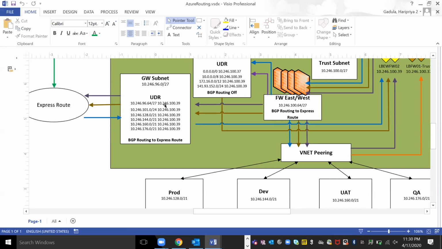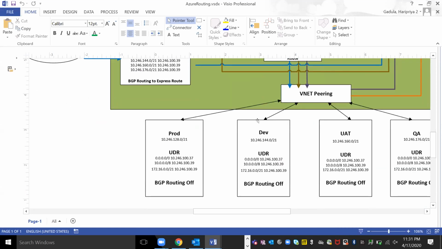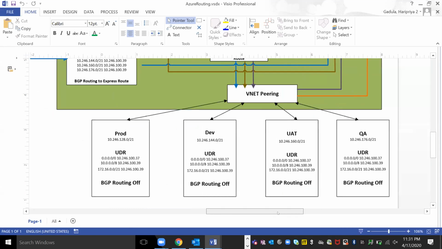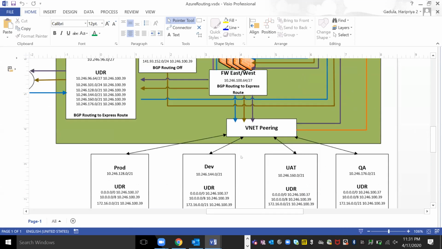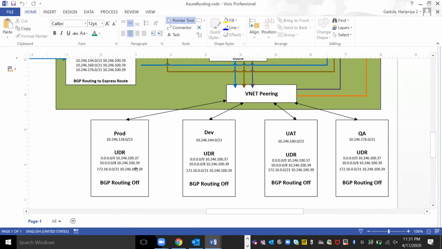But this subnet, this IP address 10.246.96.64, where is this destination actually? This is all the destination, if you're seeing it again, it's been subdivided into prod, various subnets, I can say. So this is all part of Azure. Yeah, so the VNet peering that you're showing in the sections below, like prod, dev, this is all a part of Azure. Right, this is all part of Azure.